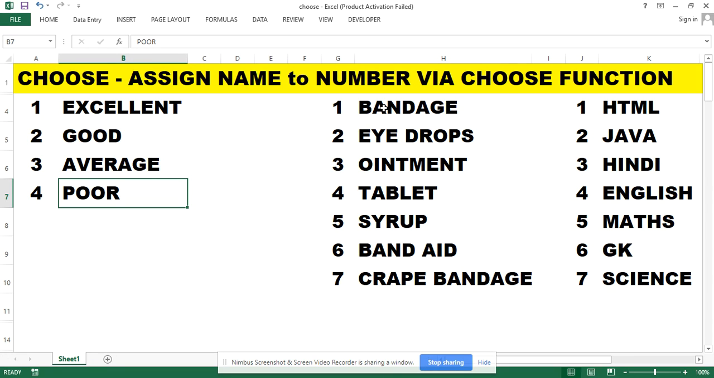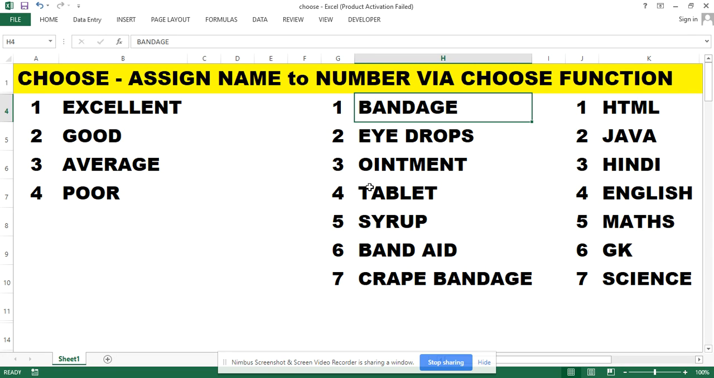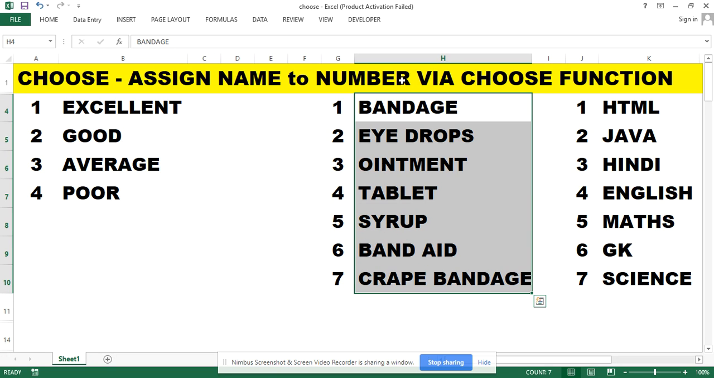We can use it in other applications. For example, whenever I type 1, it will give me the bandage. Second, it will give me the eye drops. Third, ointment. Fourth stands for tablet. And fifth, syrup, and so on. We can set up a medical storage.